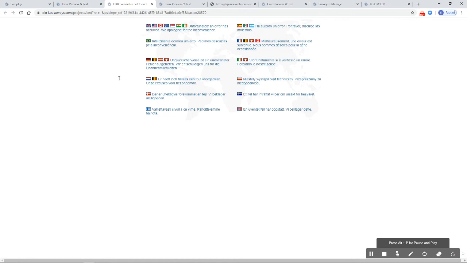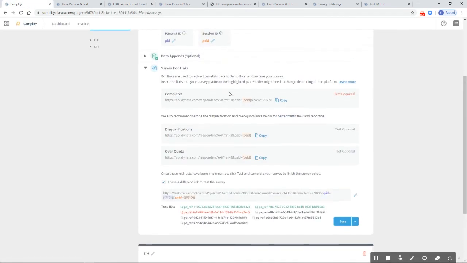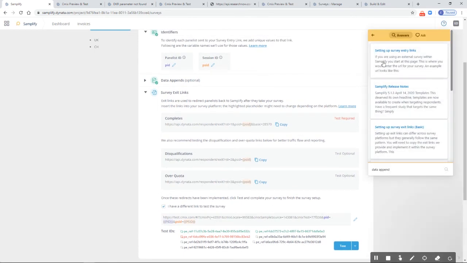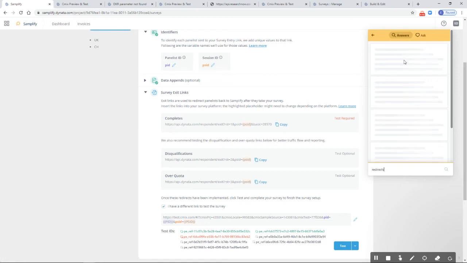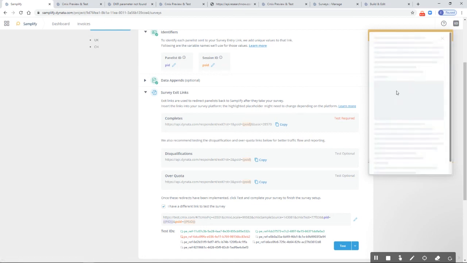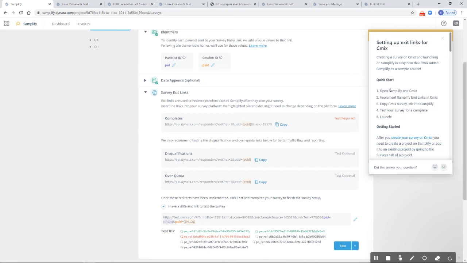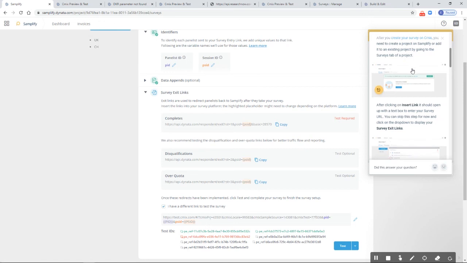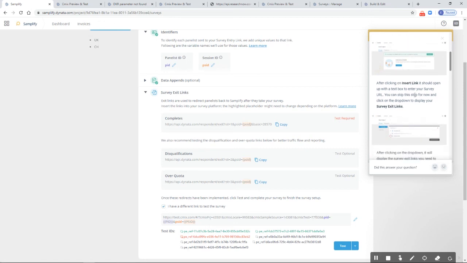If you do have any questions about any of the redirects or get stuck at any of these redirect stages, your first stop should always be the question mark. Go to the answers option, check for redirects and search for them, and we'll get a couple of results. In this case, setting up survey entry links. We also have a specialized article, especially for CMix, which we can click on, and it will show us a step-by-step guide on what we need to do in order to set up the survey entry link, as well as the redirects in CMix and in Samplify.